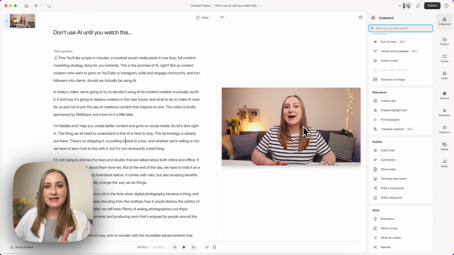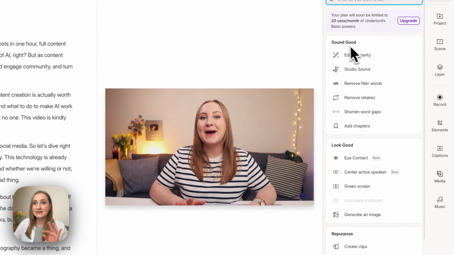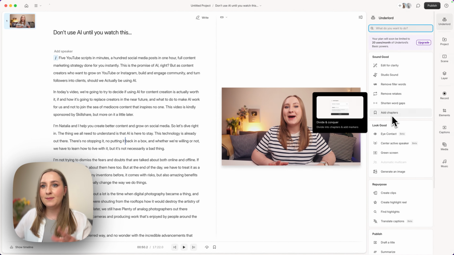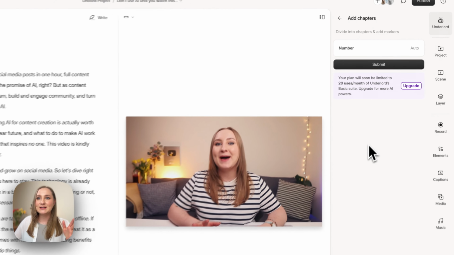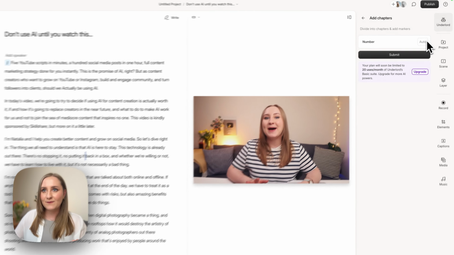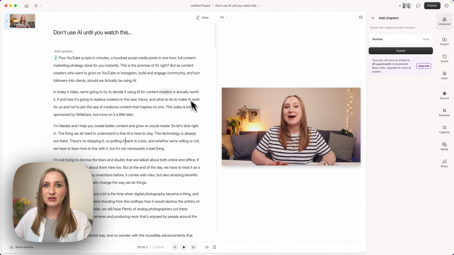Now, a fun little time saver is also the chapters feature. So if you scroll up to the sound good portion, it has add chapters in here. And I've actually used it quite a few times already, and I love it because it always gives me better results somehow than what I would initially choose for my chapters, if that makes sense. So if you click on it, you can see they can specify the number of chapters that you want to add. It defaults to automatic, and this is something that I usually use because I found that Underlord is pretty great at just identifying those key moments in my video.